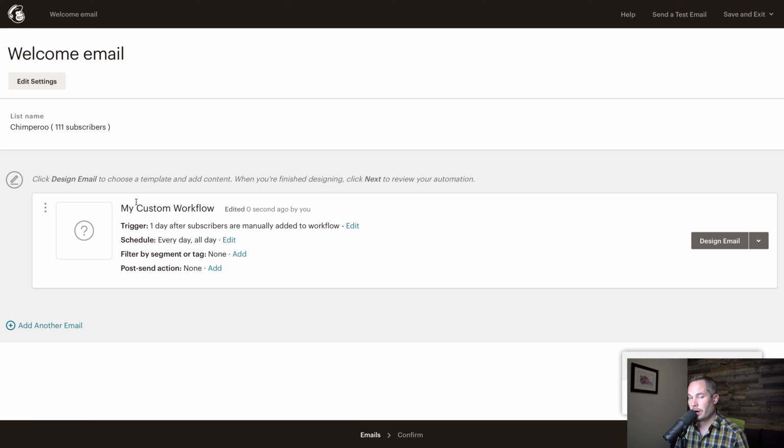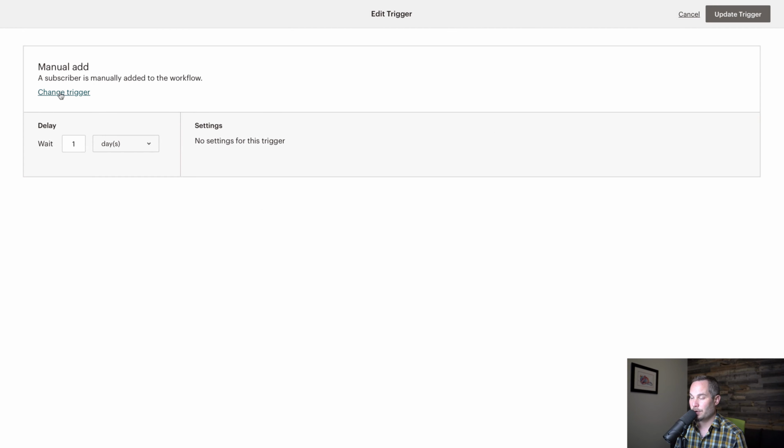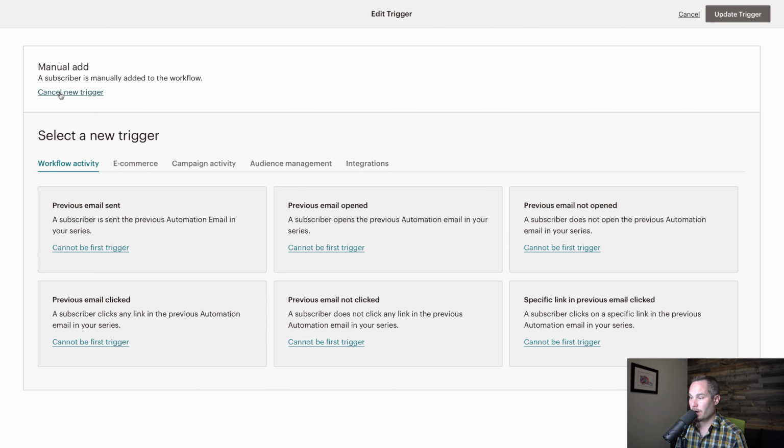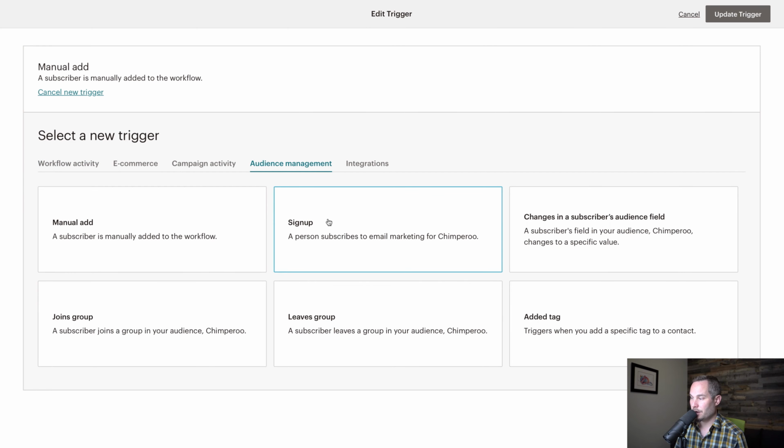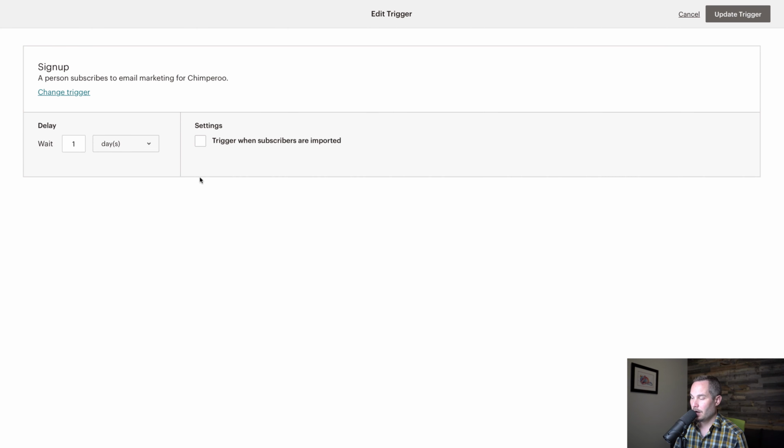The trigger is what happens. The trigger is the thing that sends the email to the contact. So for this, it says 1 day after subscribers are manually added. That isn't good. We want to change it to when they sign up. So we're going to click change trigger, and we're going to go to audience management and sign up. So here we're going to say the trigger is sign up when a person subscribes.